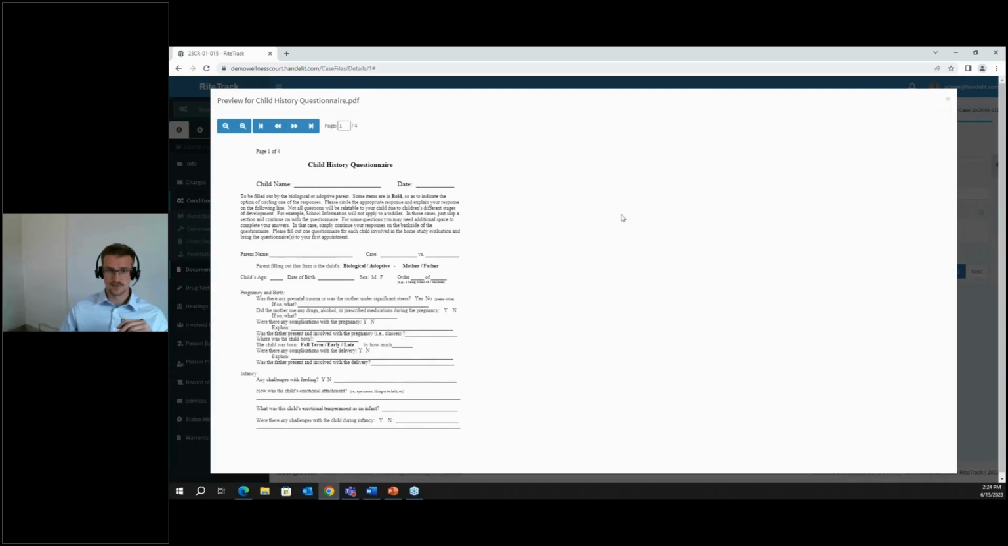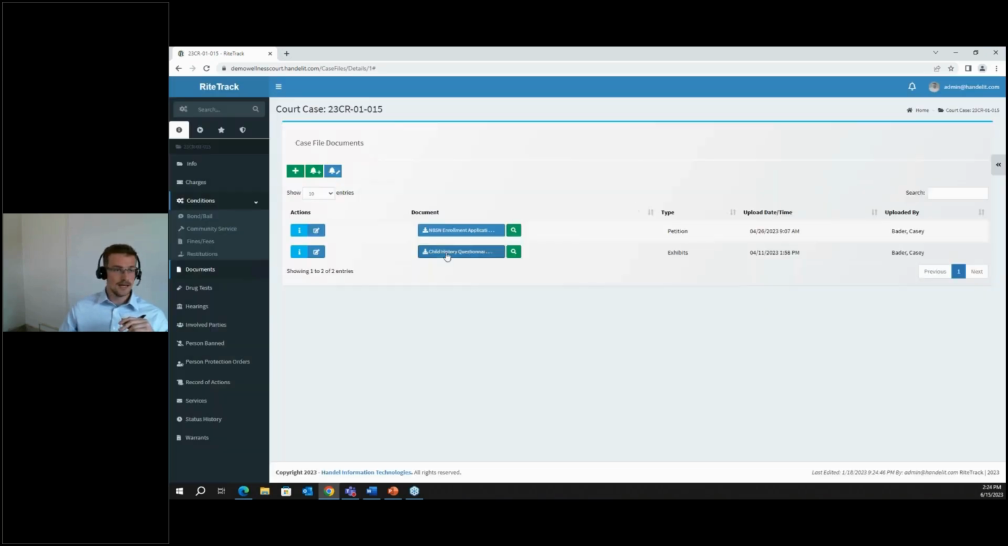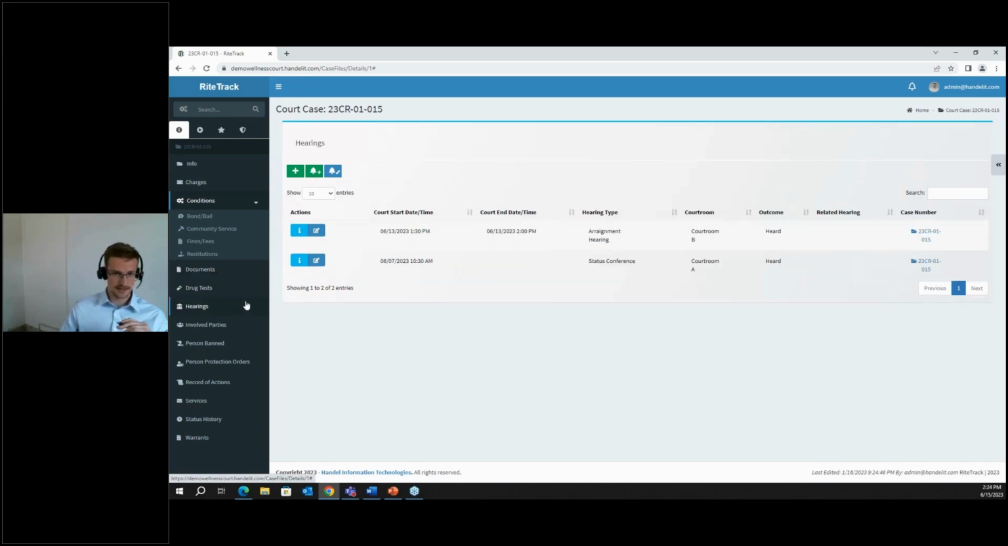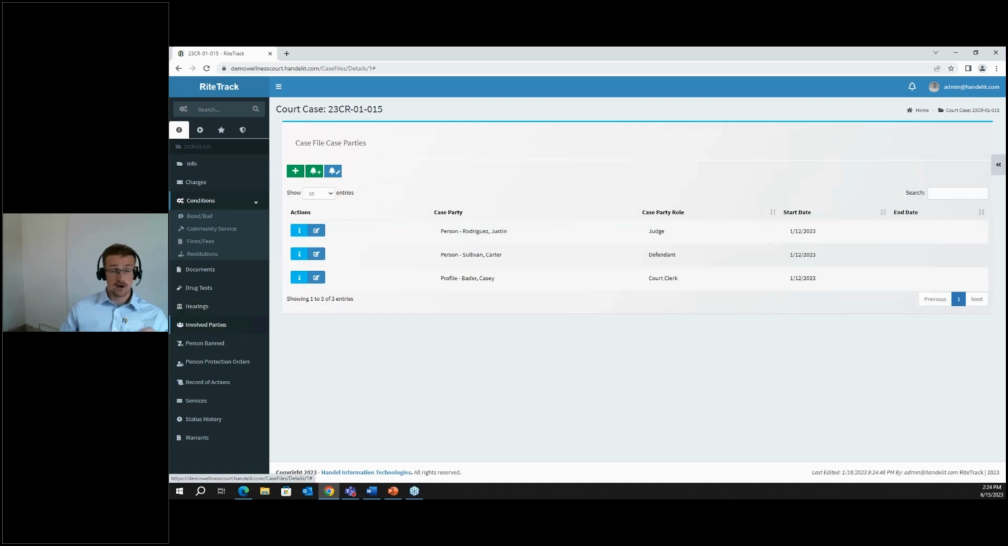Another example as well. We can keep track of drug tests here for the specific case, hearings, and we've seen the hearings as well. Involved parties is new, so this is just saying who's involved in this specific case. So I can see first is Justin Rodriguez as the judge. I can see Carter Sullivan as the defendant, and Casey Bader as the court clerk, and I can see when they start and when they end in this case.